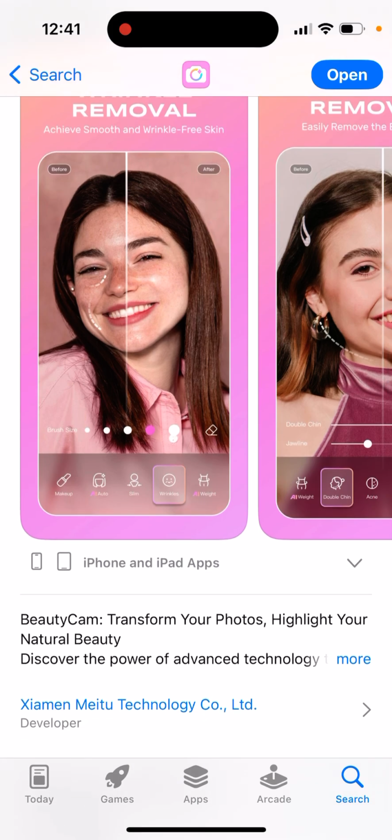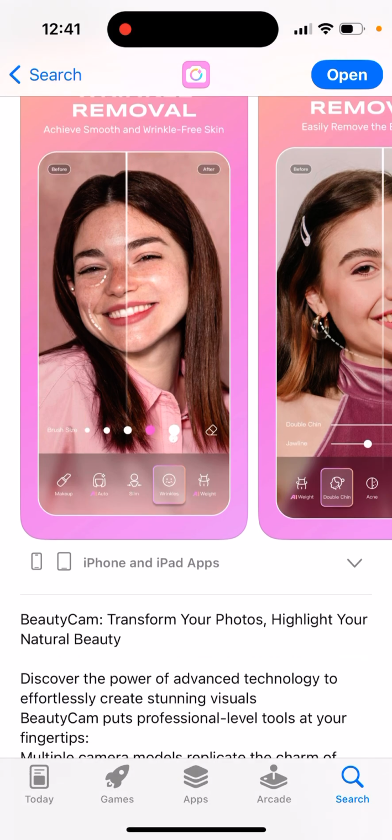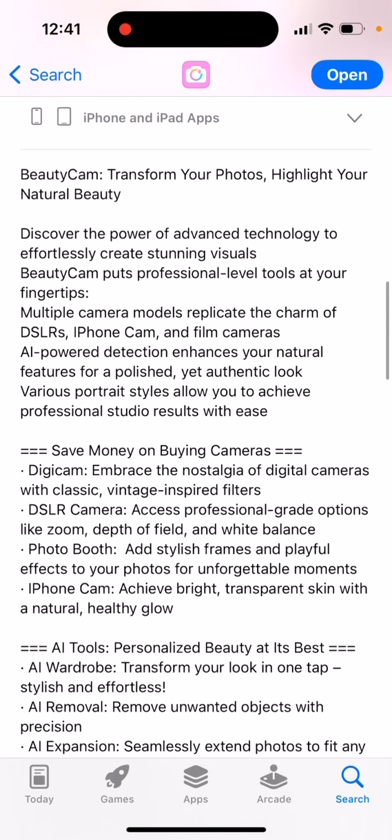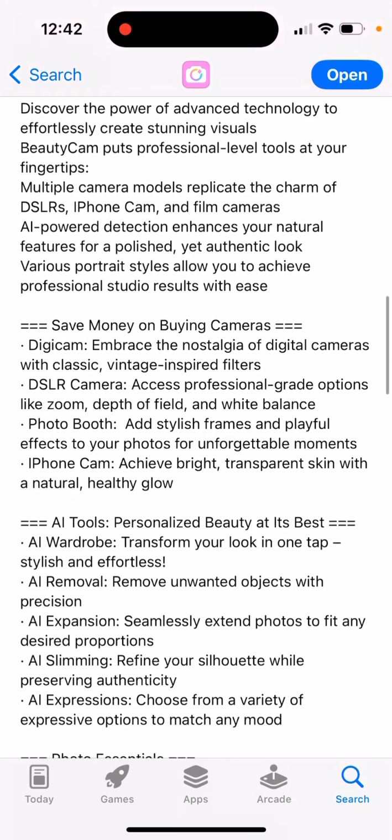So you can use it for many options like transform your photos, highlight your natural beauty, discover the power of advanced technology to effortlessly create stunning visuals. BeautyCam puts professional level tools at your fingertips. Multiple camera models replicate the charm of DSLRs, iPhone cam, and film cameras. Face detection enhances your natural features for a polished yet authentic look. Various portrait styles allow you to achieve professional studio results. So Digicam, DSLR camera, photo booth, iPhone cam.